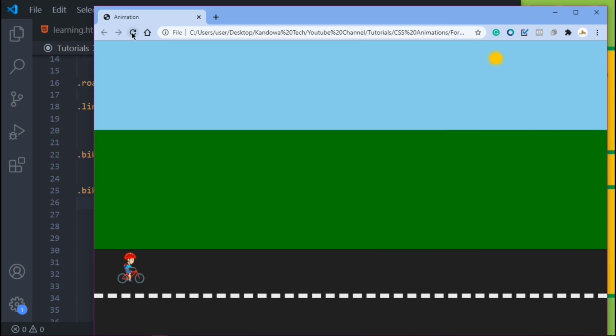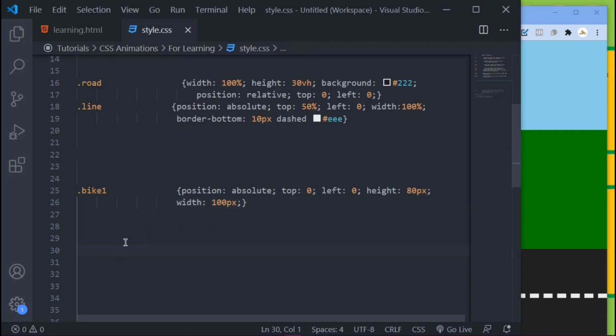Come in here and then refresh. So you can see you got your bike there. Right? So now you want to add a keyframe where it's riding from here to here. To do that, you have to create a keyframe block.